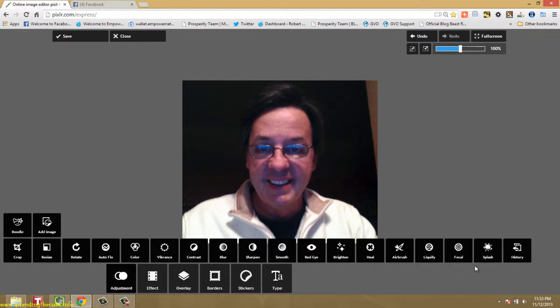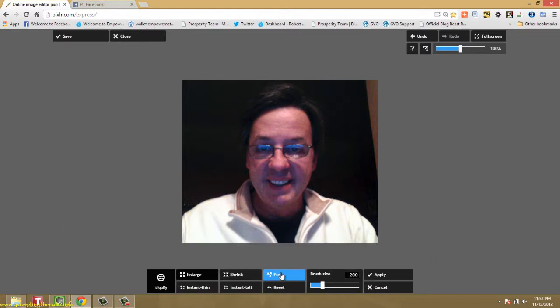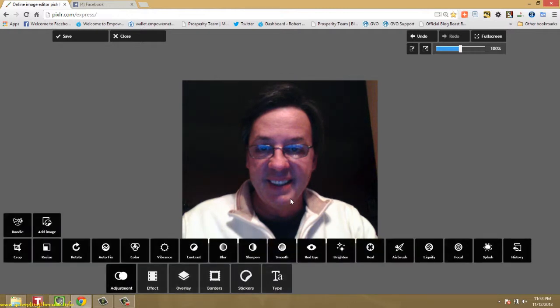And I can add some other things. You can add some liquify options. It's kind of funny. They give you different things, instant thin. You have push, shrink, enlarge, all this stuff. Cancel it, the picture goes right back. So if you want to lose weight real quick, you could change the picture.